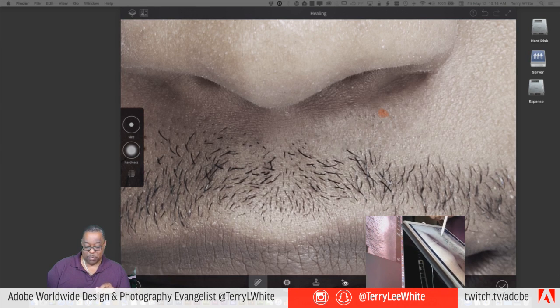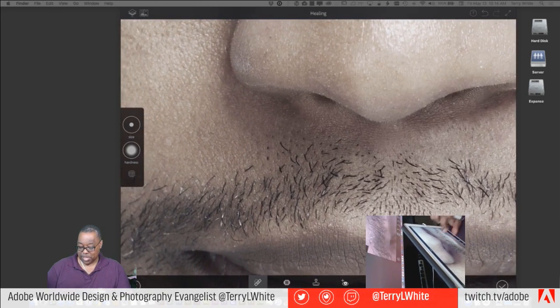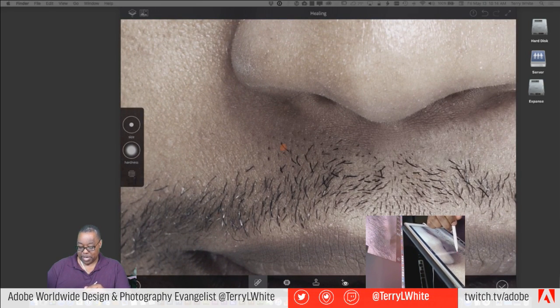So that patch tool works just like the patch tool in Photoshop, but you make your selection with the actual healing brush. I know it feels kind of weird, but that's a hidden tip for how the patch tool works. So same thing, if I were to come over here and I were to patch a bigger area, let's say I want to get all of this.